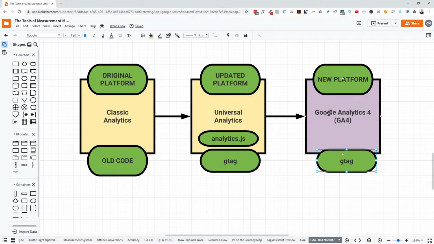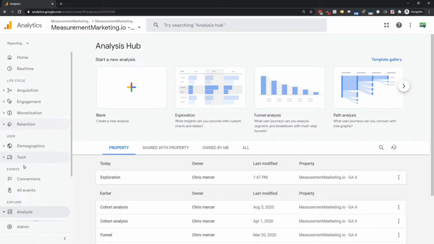But Google Analytics 4, you do need to start getting used to, because you have to start wrapping your head around how events work. You have to start wrapping your head around, like in here, we see all of the different events.